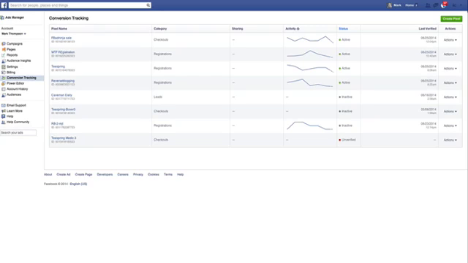So what I'm going to do, here I am in the audiences, in the ad manager, and I am going to create a conversion pixel. So this is conversion tracking. You can see it on the left hand side. Top right hand corner, we've got create pixel.